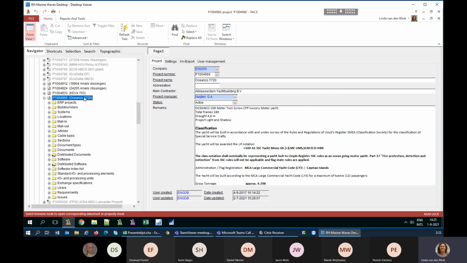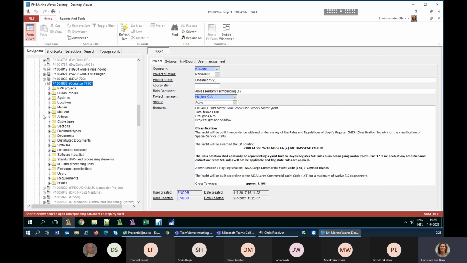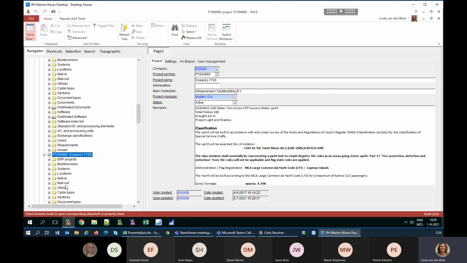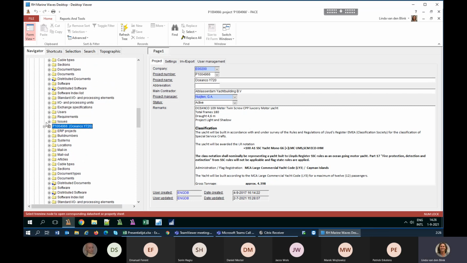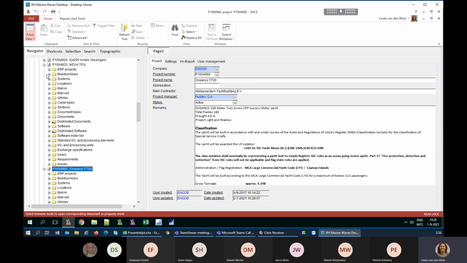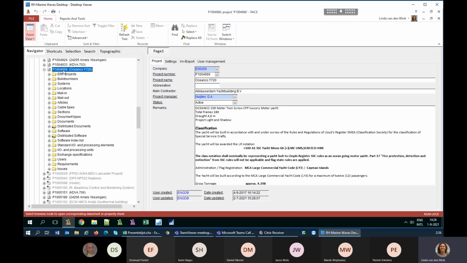The navigator is very straightforward. If you open a project, again, all the folders are the same within each project. The same as with a company, the structure of the navigator is just the structure of our database. I will give you a global idea of these folders and what you can find where.